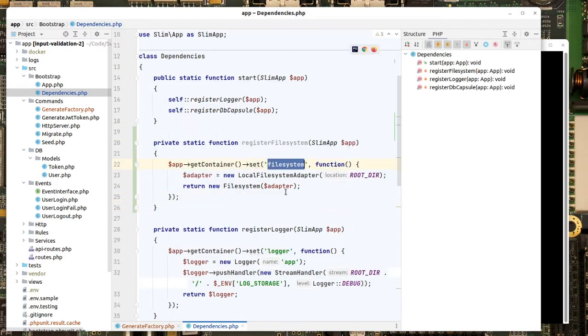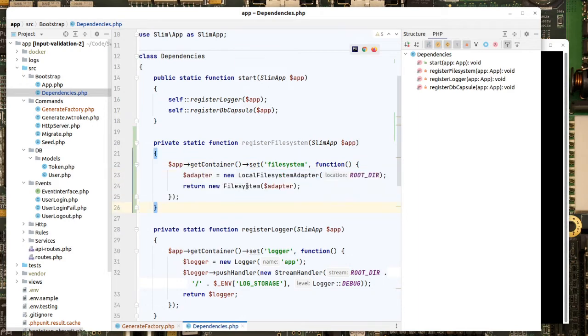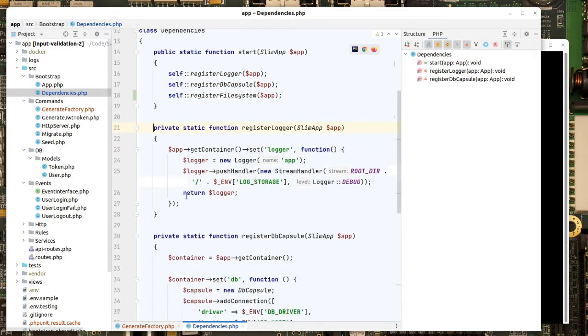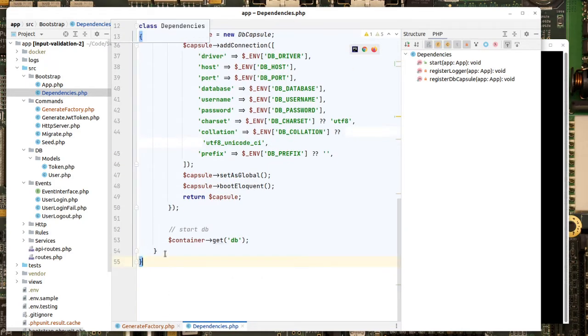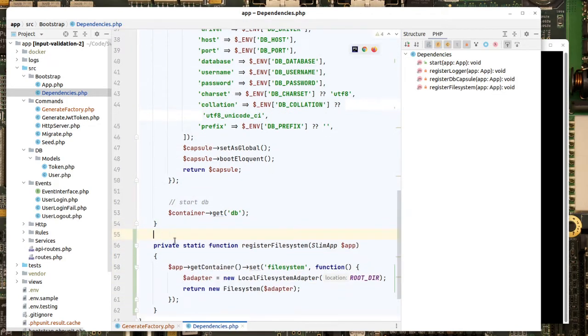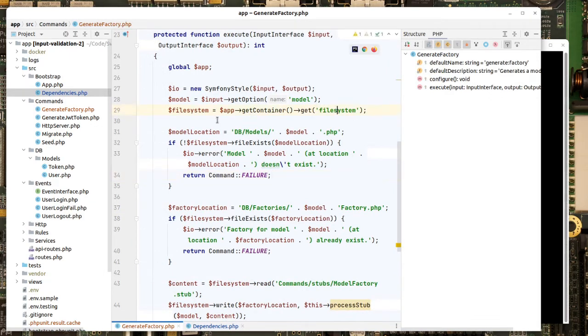We are basically setting the file system, and we are giving the Flysystem instance back. Now we just have to call it here this way. Let's put it last, just because it was added last. Okay, so now we can call the Flysystem. Going here, this is going to work.